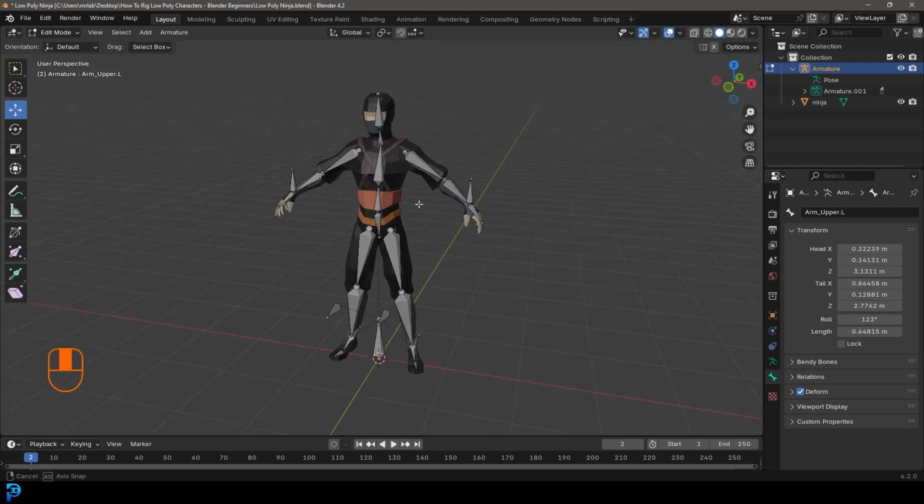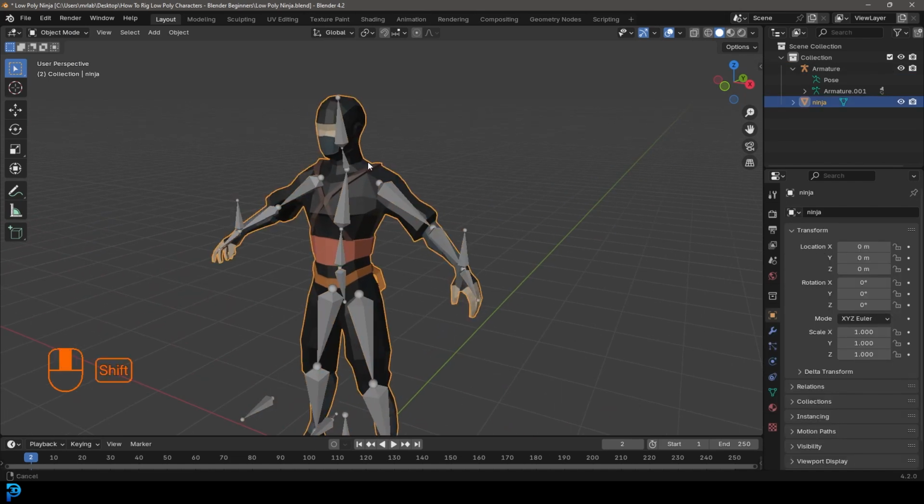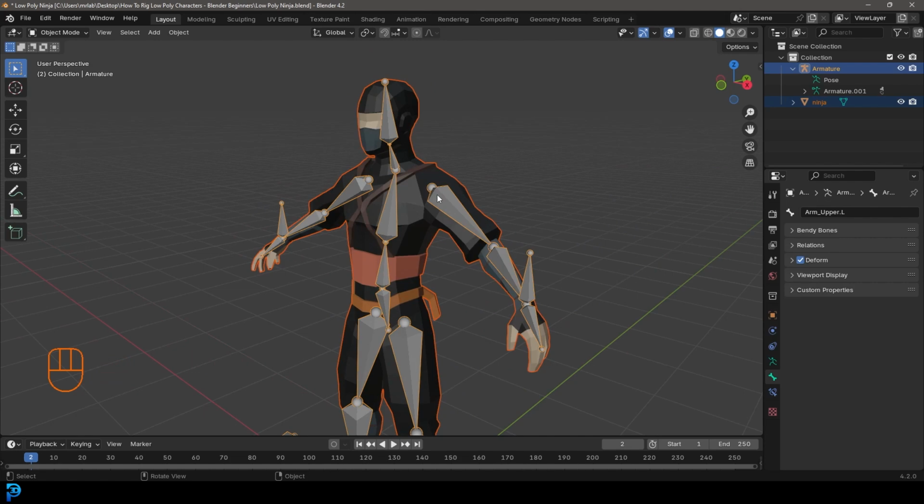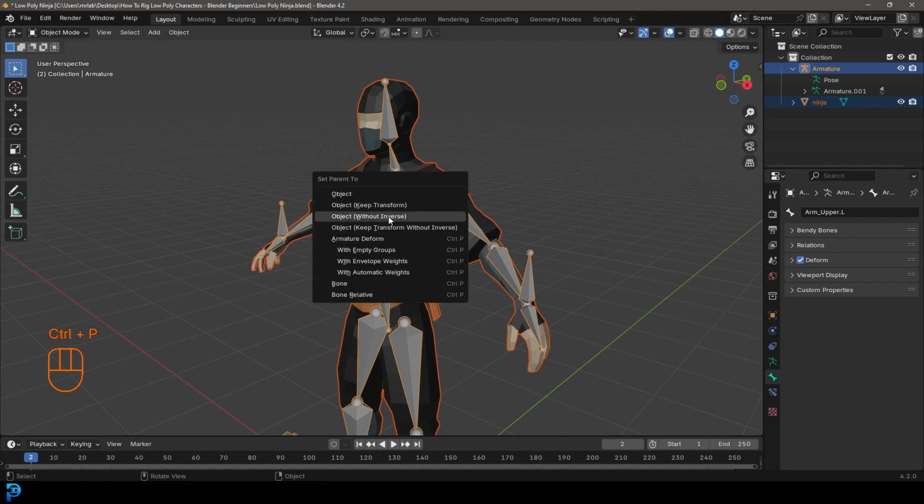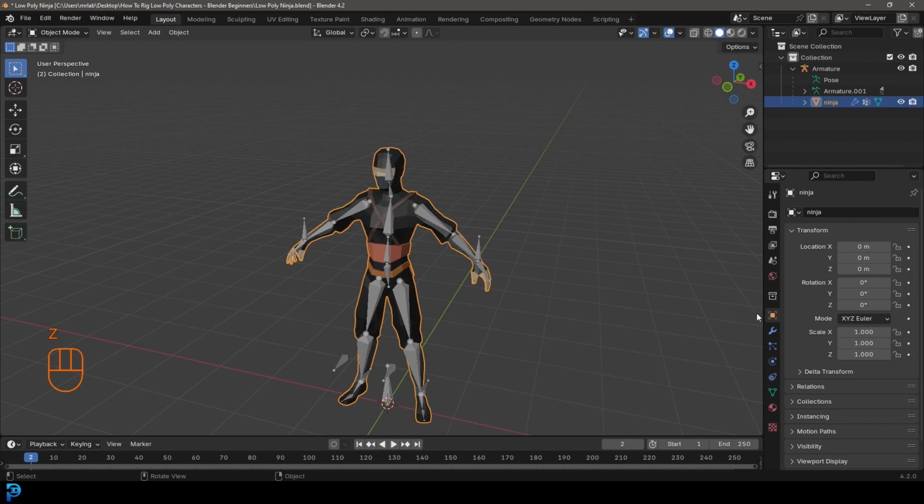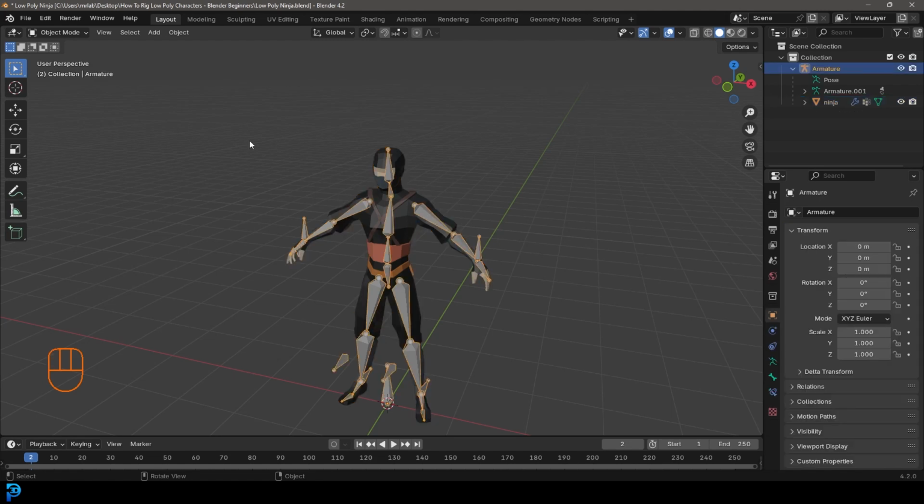Very simple. So what we're going to do now is go into object mode. We're going to select our character, whichever one you're working on. And then holding Shift, you're going to select the rig. Then you're going to press Control P, and then go to this option here called With Automatic Weights and click on it. And now if you select your character mesh and go to your modifiers, you're going to see it's automatically added an armature modifier. And you should now be able to grab your rig and go into pose mode.